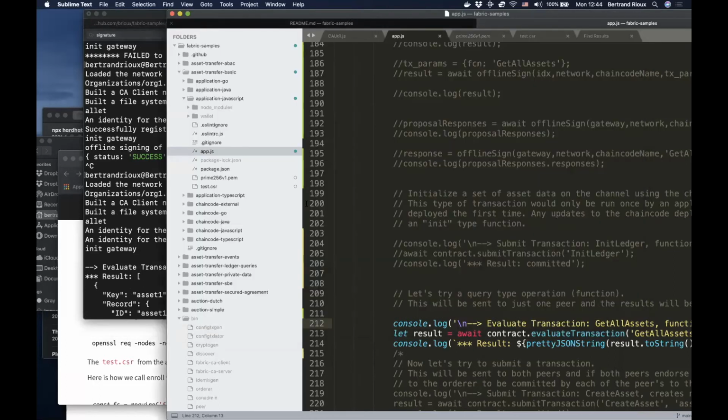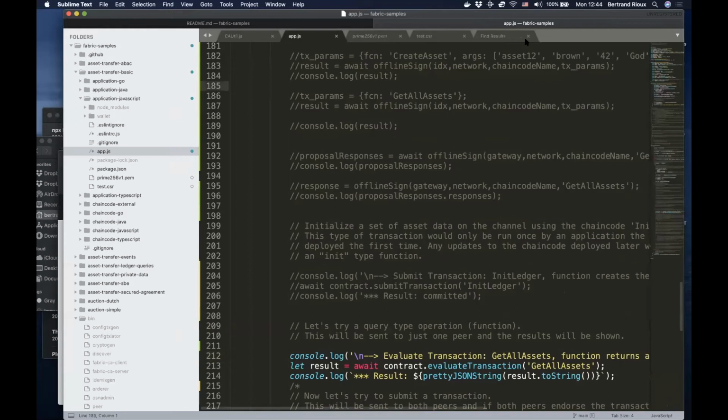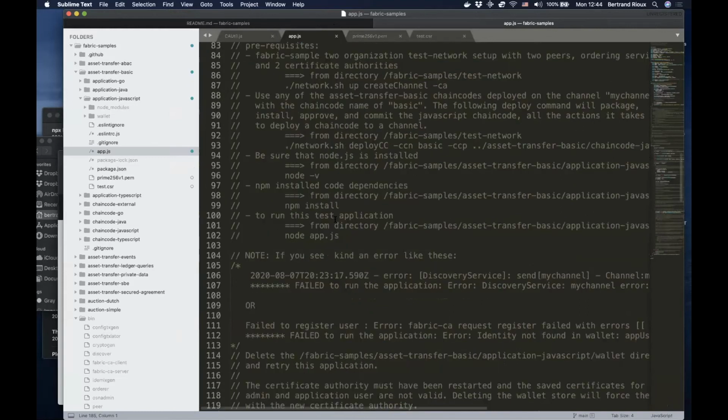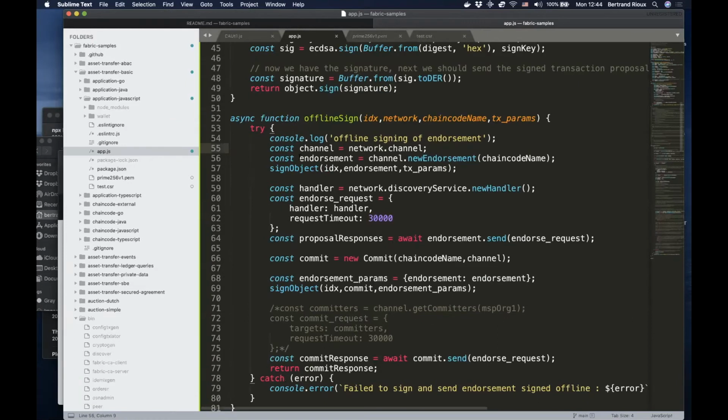these new functions that I created, this offline sign. So basically what it's doing is it's creating a new endorsement with some transaction parameters, sending the proposal, getting the signed proposal back from the peers, committing it to the channel, signing it again, signing the commit again, sending it to the, sorry, I forgot the name of the agent in Fabric, the orderers, to commit the transaction.